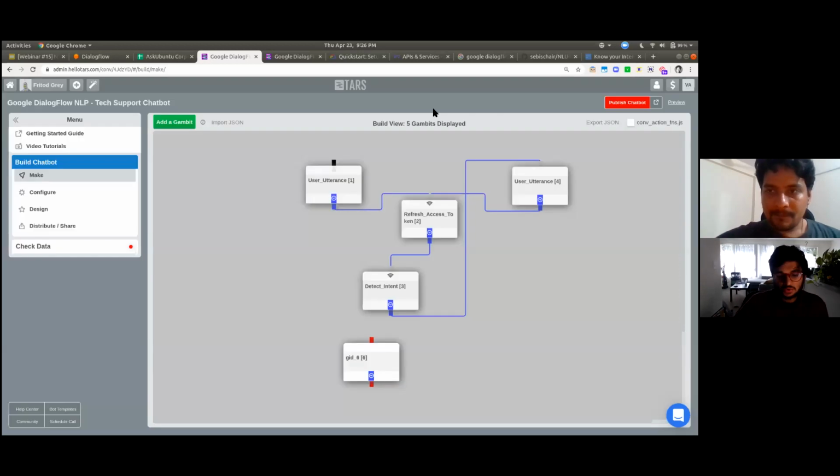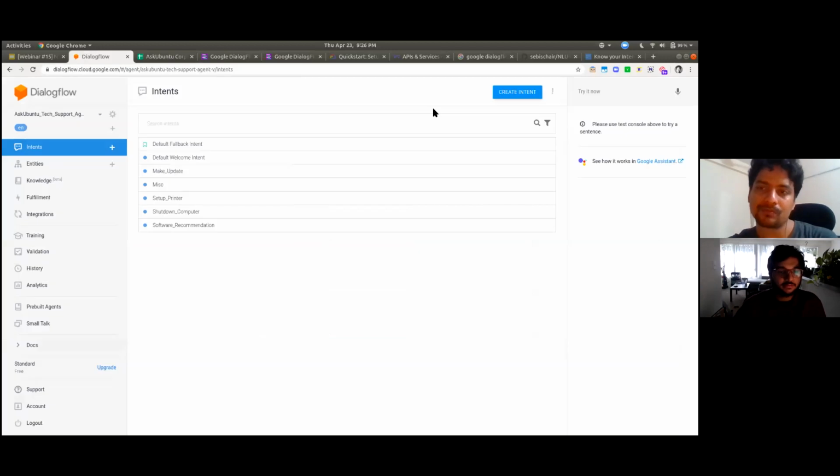So actually, Vineet, I'm sure this is a question that a lot of people have: you mentioned the default fallback intent. If a user query doesn't fit into one of these preset intents that we have over here, how do you recommend that bot creators handle that in the chatbot?